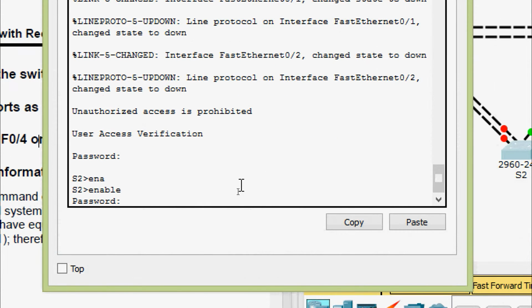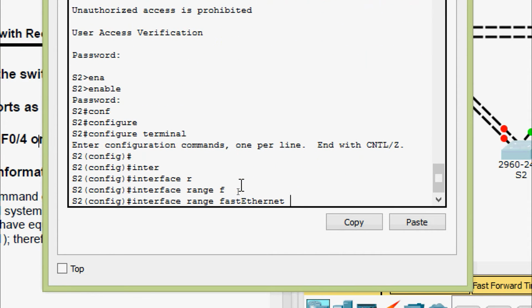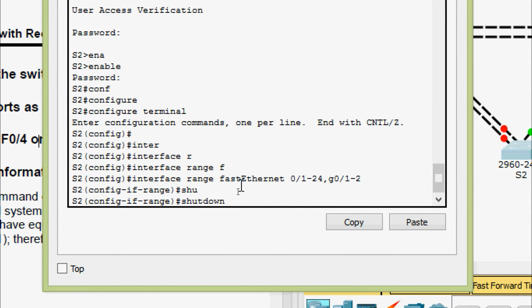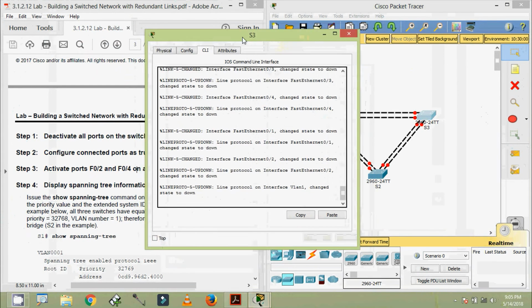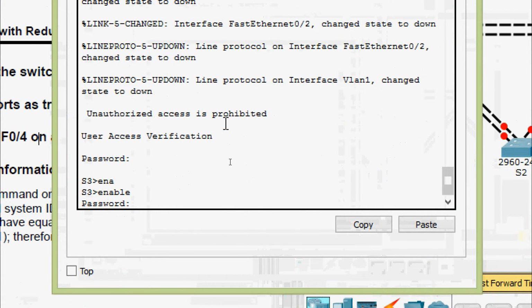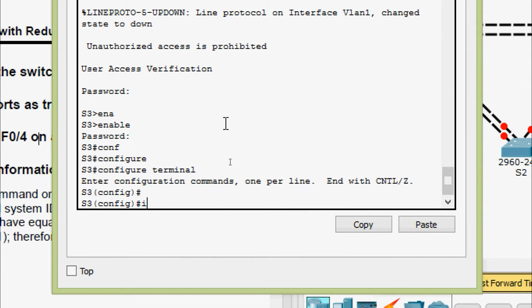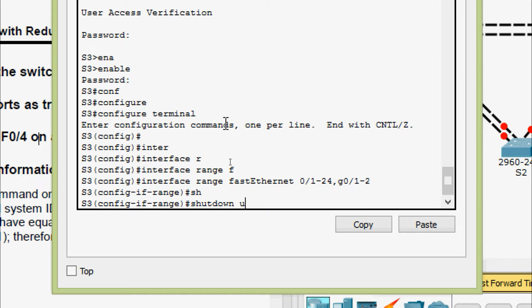Password is Cisco. Enable password is class. Configure terminal, interface range fast Ethernet 0/1 till 24. Also gigabit Ethernet 0/1 and 2. Shut down. And coming to S3. Password is Cisco. Enable class. Configure terminal, interface range fast Ethernet 0/1 till 24 and gigabit Ethernet 0/1 and 2. Shut down.